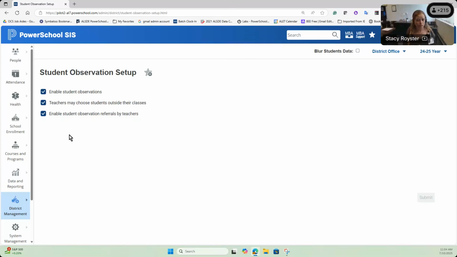So this is the setup screen that you will need to make sure that you go through in deciding to turn it on. You just check the boxes and hit submit. Now, in turning this on, it actually starts to create a separate type of incident inside of PowerSchool, which means you want to make sure your security groups have access to these incidents.